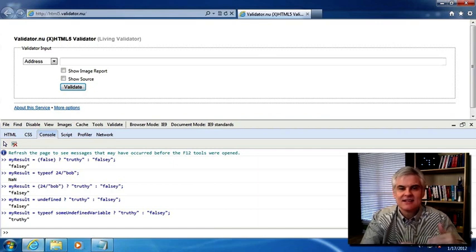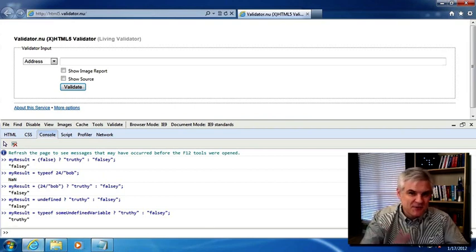Everything that's not a number, 0, false, or what was our other one there? The value undefined is going to be truthy. Okay, so that's a little bit of a gotcha there at the very end. Very good. Let's move on here.